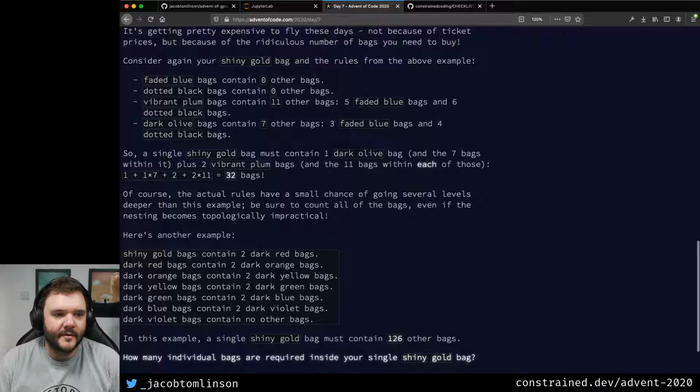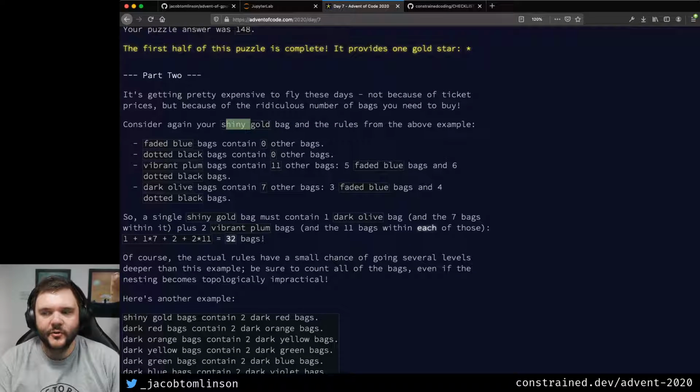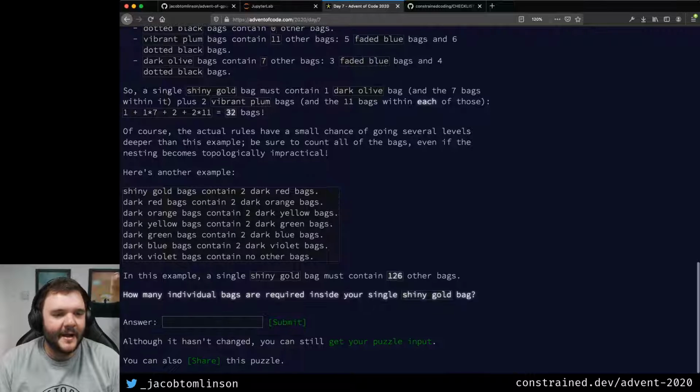We're traversing the graph here, right? So we're starting at shiny gold, and we're walking through all the bags that are inside it and multiplying. We're effectively multiplying the weights of the edges together. So of course the actual rules have a small chance of going several levels deeper than this example. Be sure to count all of the bags, even if the nesting becomes topologically impractical. That was a mouthful.